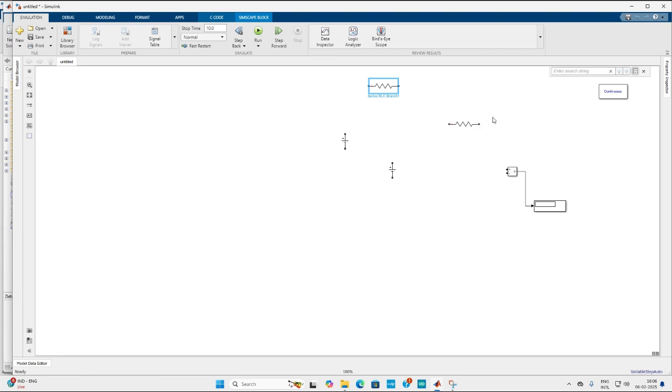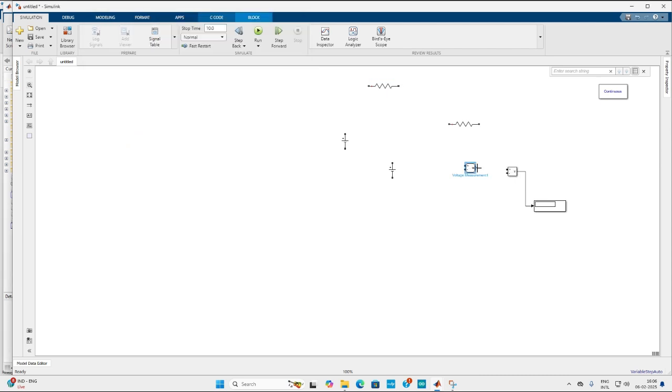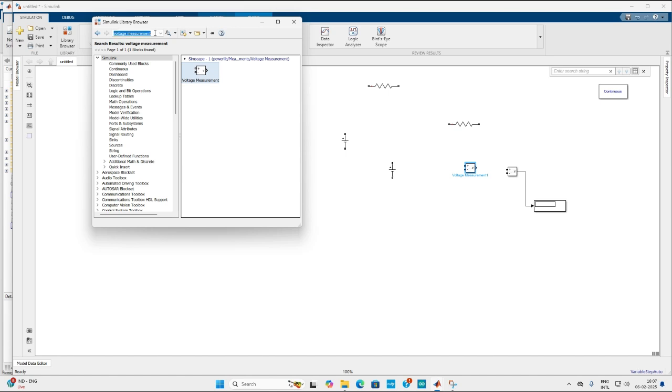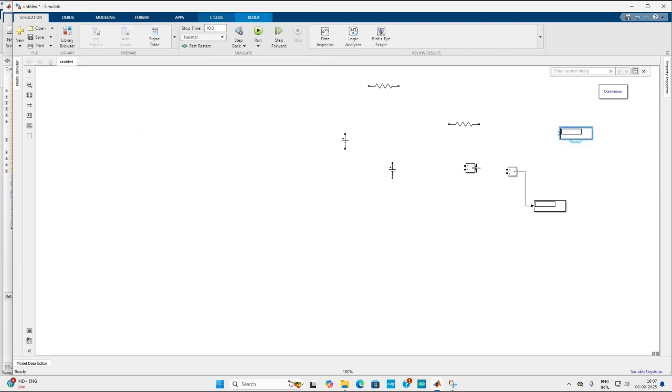For measurement of voltage, you can go to the library browser and search for voltage measurement. If you search for voltage measurement, you will get the block like this. The output can be shown by a display unit. So you search in the library browser. Similarly for the display, search for display. So you will get the display here. Keep it as it is. The output of the voltage measurement should be given to the display.